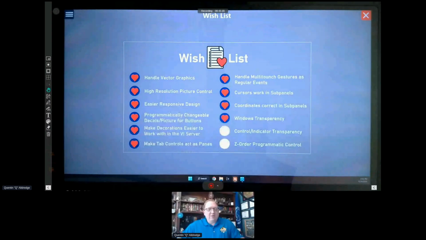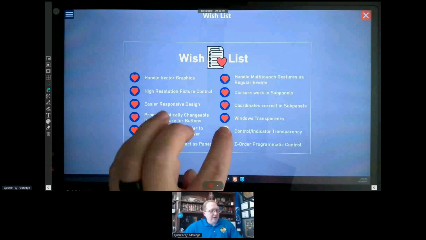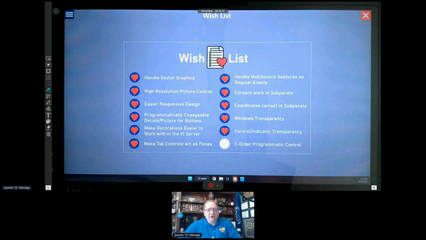Windows transparency right now, you can't have parts of your window transparent unless you do some fancy Windows stuff and set a color to be transparent. I wish they had something built in. You can't control an indicator transparency right now in LabVIEW. That would be really nice to be able to fade in or out different controls.